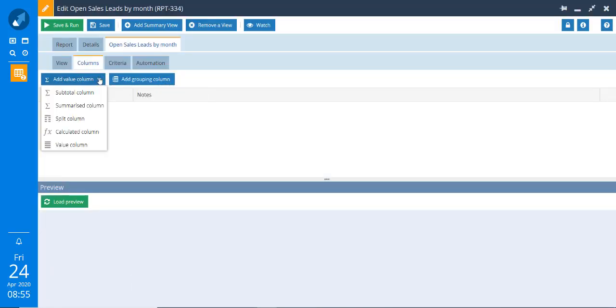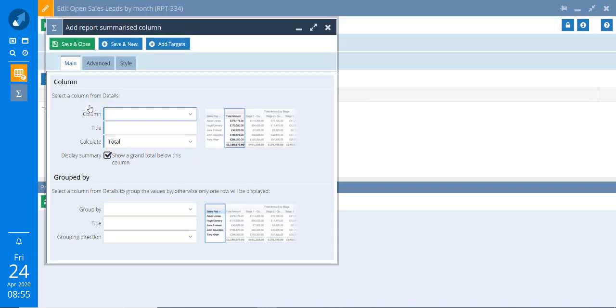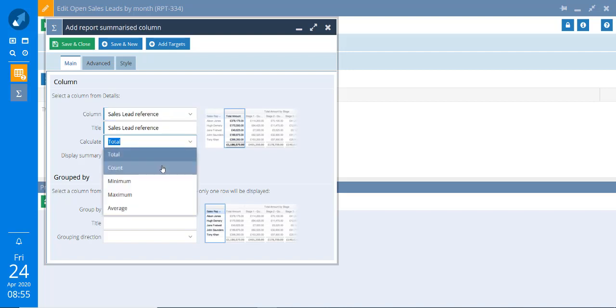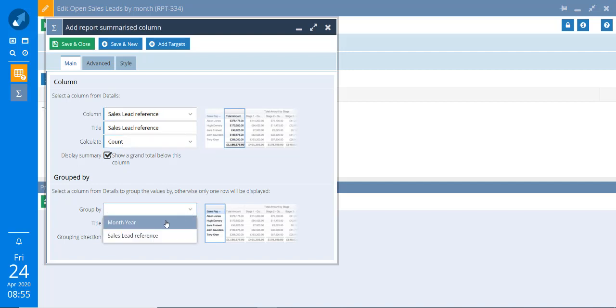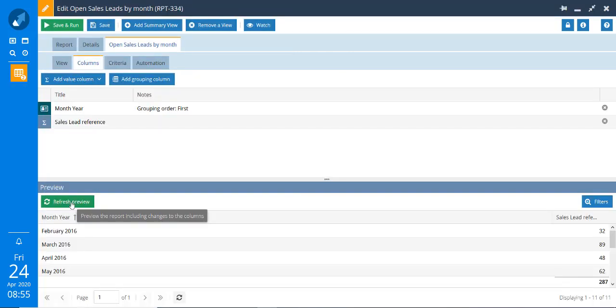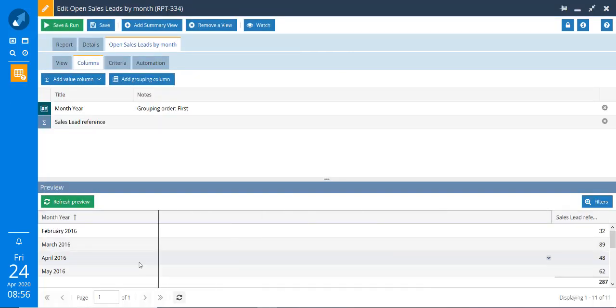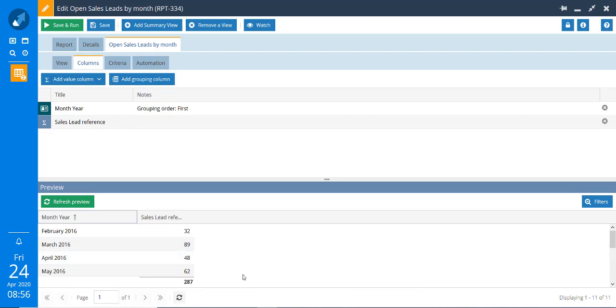All we need to do here is add a summarised column that uses the sales lead reference, and we're going to count it again rather than adding them up, and we're going to group by the month year, which is the column that we engineered, if you like. We used the created at date in our details view but displayed it as a month year. And there it is. I'll just pull this over to make it slightly easier for you to see, but we've got the report.